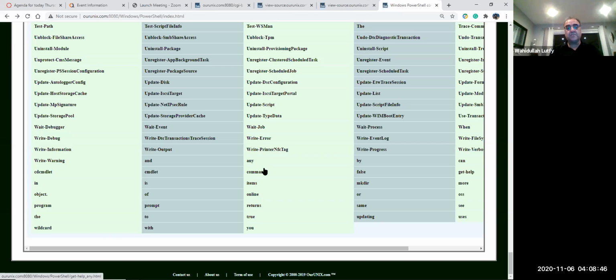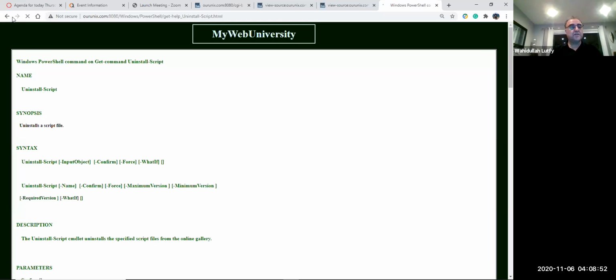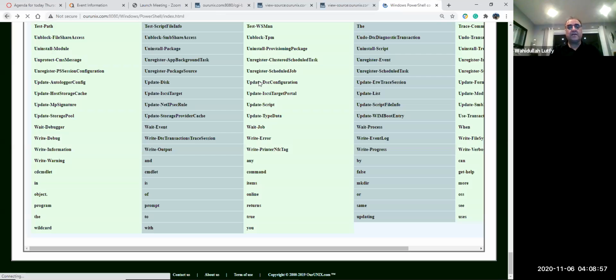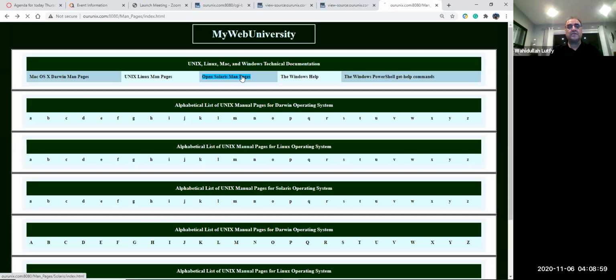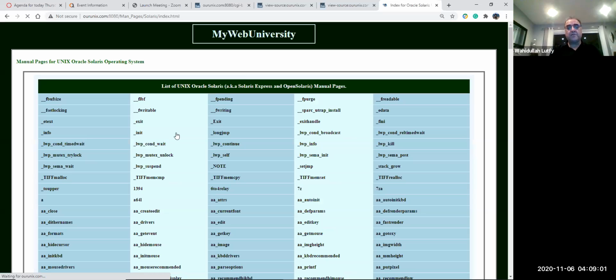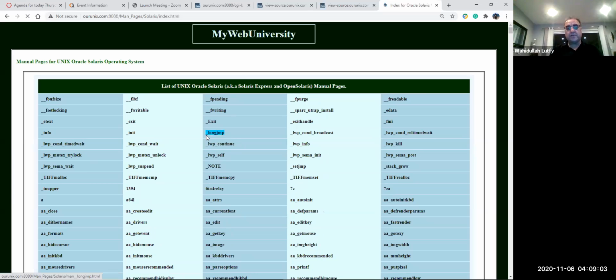So, excuse me. And then install shell script and everything else. All of this is there. Here I was like open Solaris, like there's about 13,000 documents here.